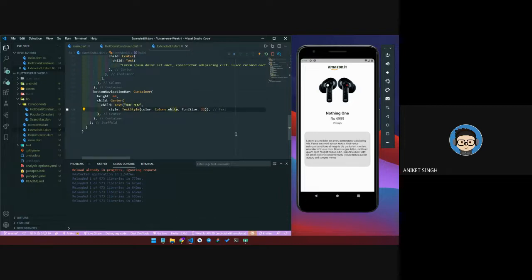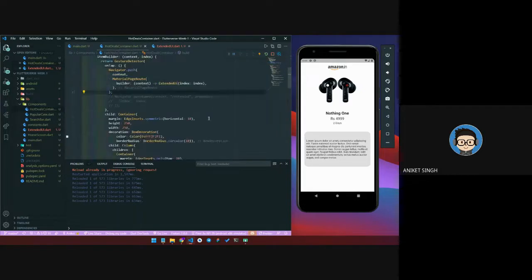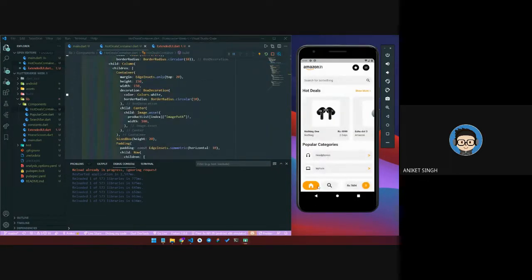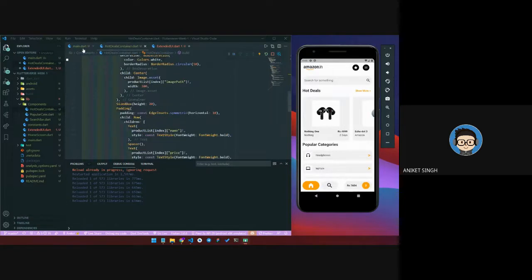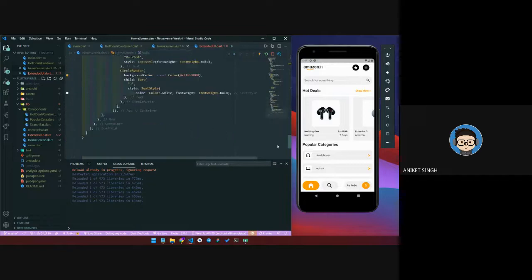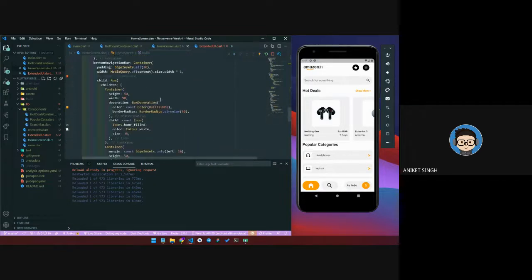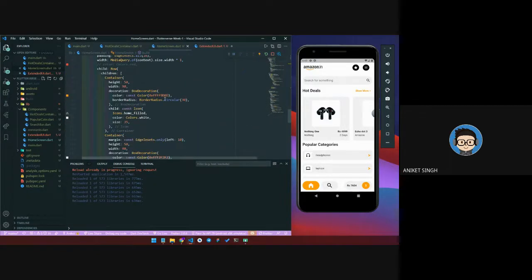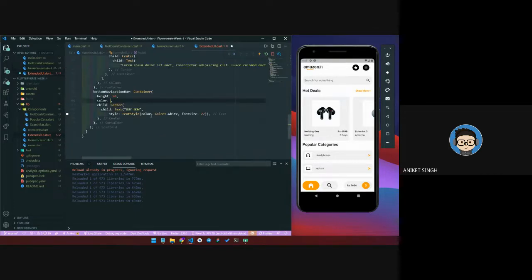Okay, so the text is not visible because the background is also white and the text color is also white. That's the reason you cannot see this text. So what I'll do is I'll give the color property. So the color property is going to be of this color, which is orange. So in home screen, we have bottom navigation bar, and this we have this color. Let's copy this thing.